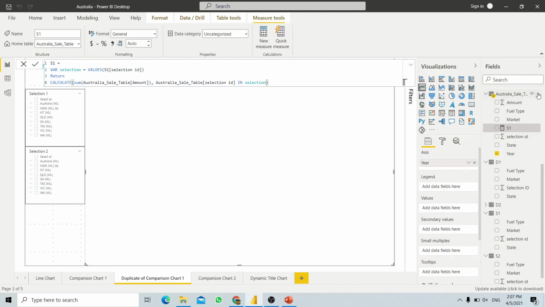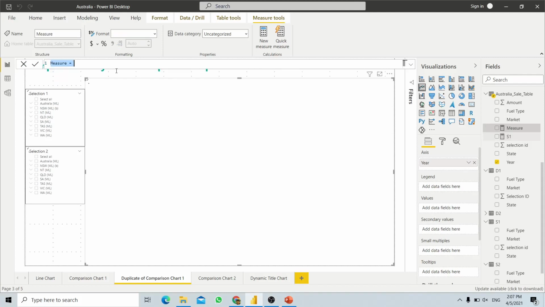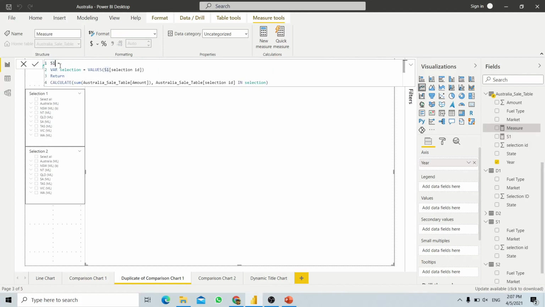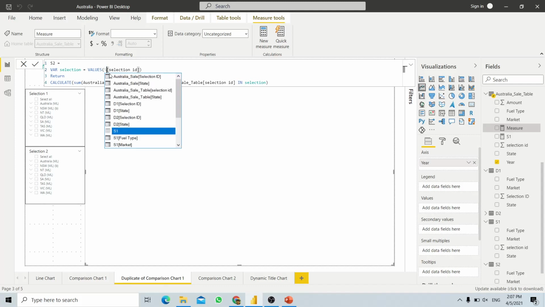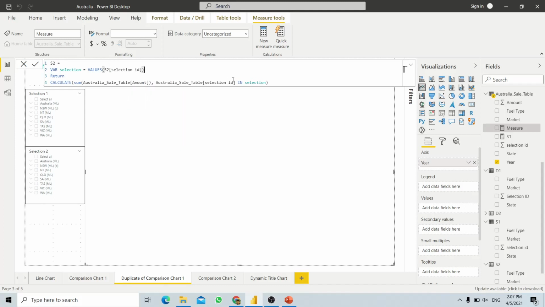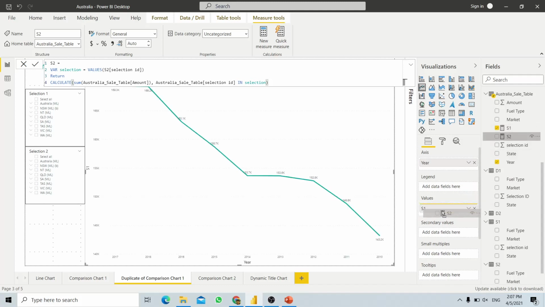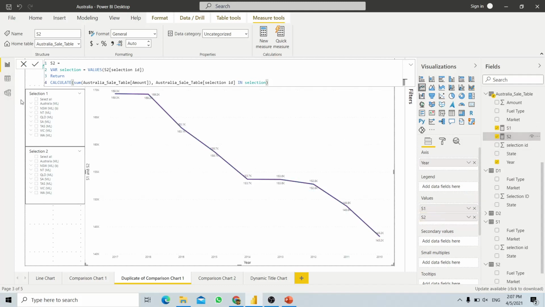We'll do the same thing for selection 2. New measure. Instead of S1, we'll call it S2. Our values will be in the S2 table selection ID, and the remaining will be the same. For the line chart, now we can pull in the two DAX measures we created, S1 and S2. So now everything is completed.